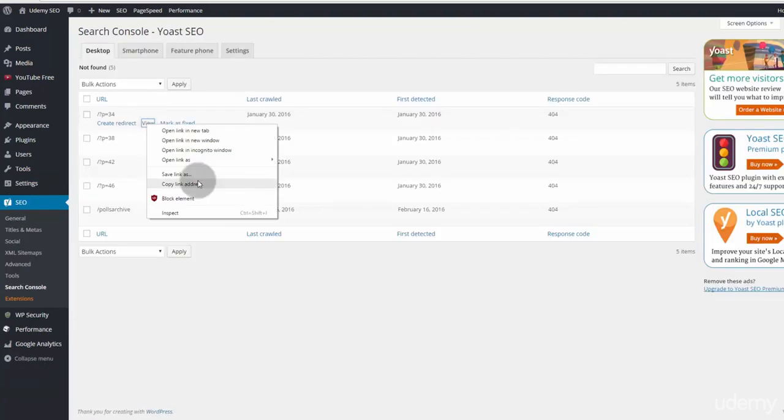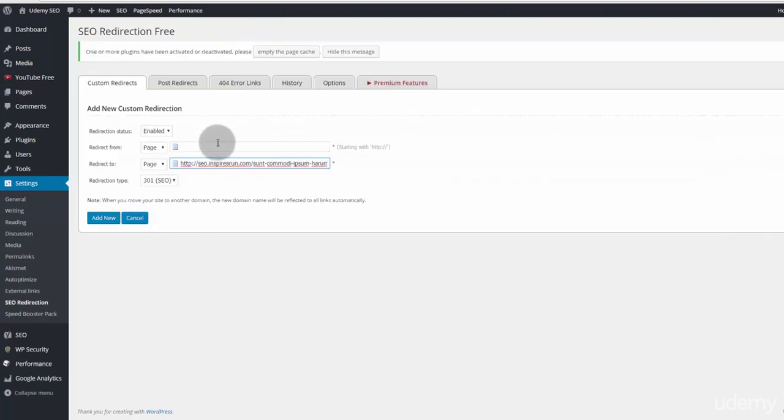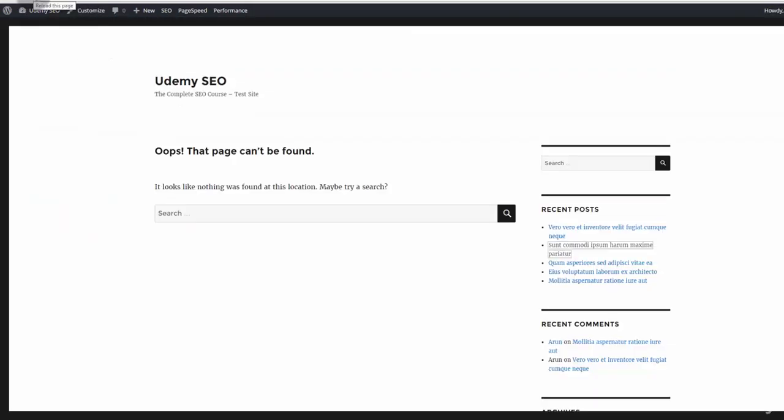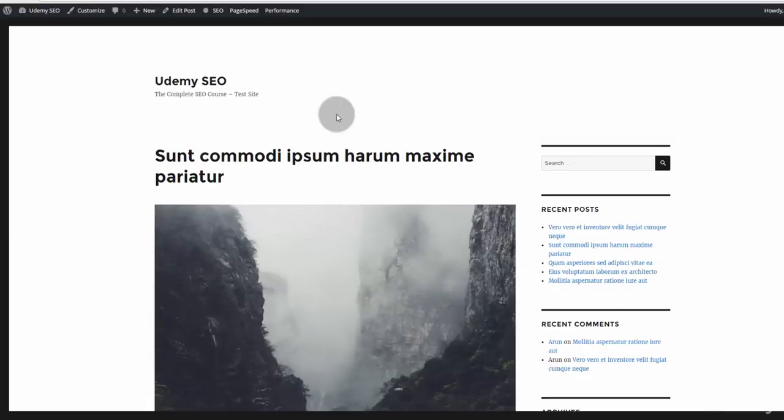and then copy the link address of the error URL. Paste it in Redirect From. Make sure that the redirection type stays as 301, which means a permanent redirect. Now click Add New. So let's refresh this URL error page. We have corrected or redirected the URL error to the appropriate post.